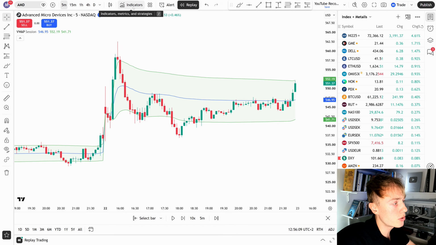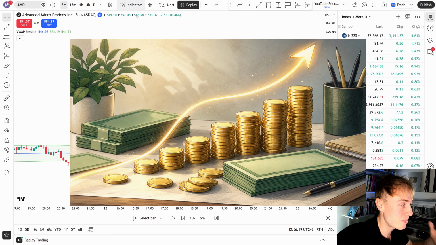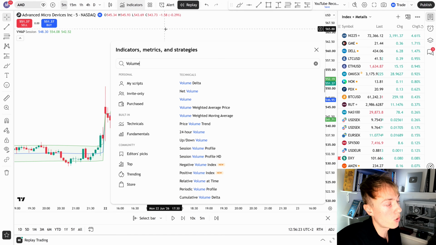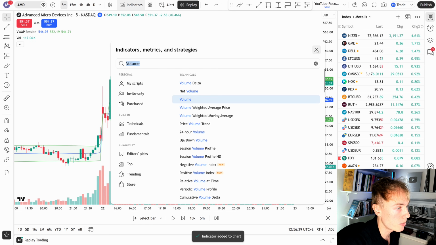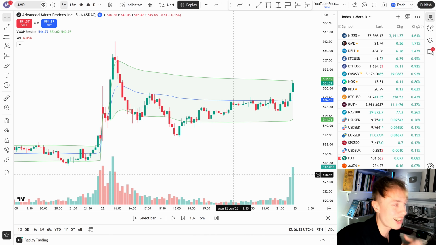But one more thing I want to do here, and what I highly recommend to do when you're using VWAP, not only to understand it better, but it can also improve your trading, and as a result, help you make more money. And that is to also open up the volume indicator. So you simply search for volume in TradingView and you click on the built-in indicator called volume. So you can see that now we also have volume on the chart, and this will help us understand the VWAP and also improve our trading.